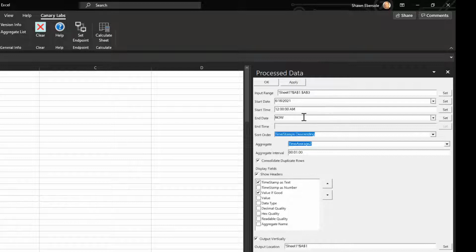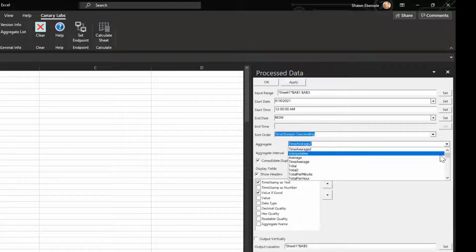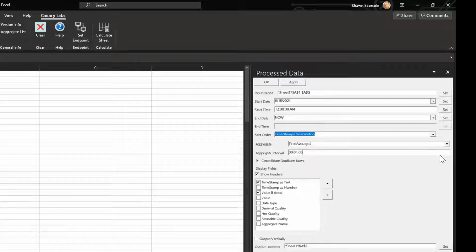Up till now, I would like to see what was the average temperatures, the average hourly temperature. So I'm going to set my output location. And so what I need to do then is, once I know which aggregate, which by the way, we have about 40 different aggregates, and I'm going to explain a little bit more about these, but you can pick from 40 different aggregates, but I'm going to use the time average aggregate first.